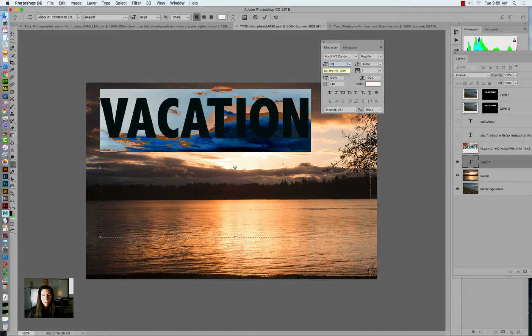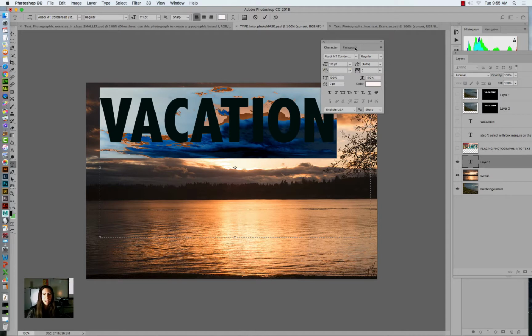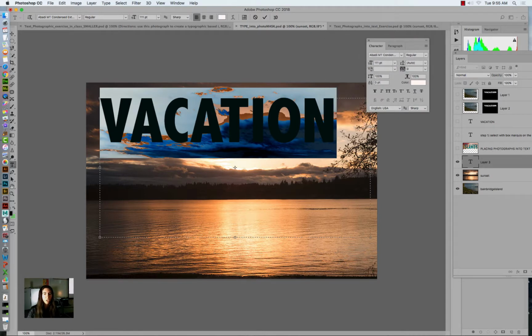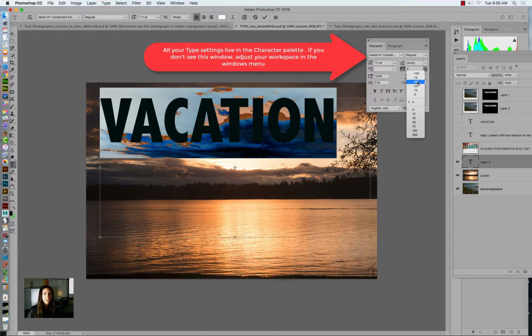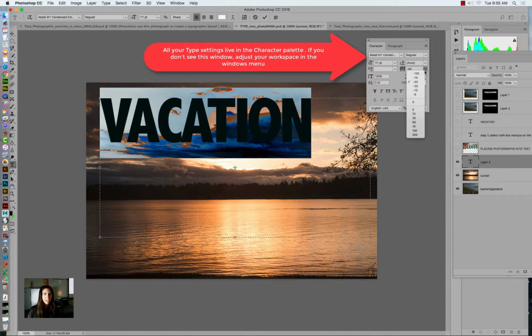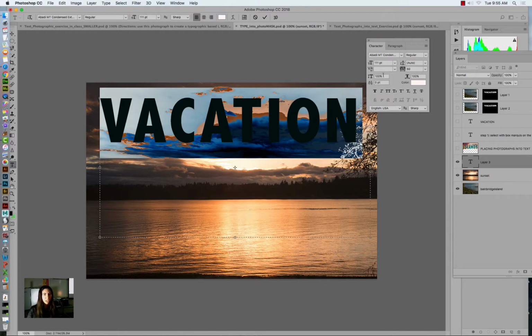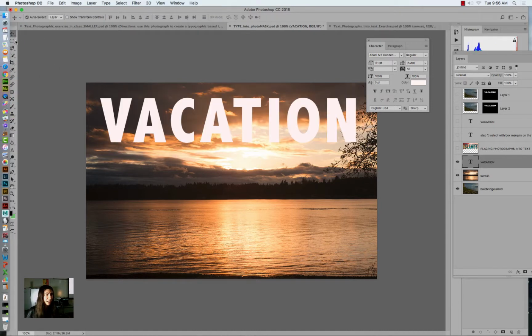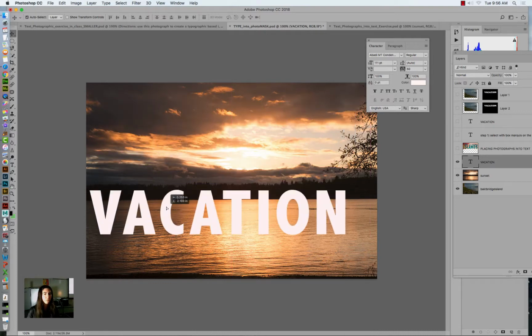We'll make it 111. And then you have these other little tools down below where you can make your letters get very close together, or you can make your letters get very spread out. Let's try 50. There we go. So you can adjust this. There's also things to adjust the lines in between your text, but we're not going to get into that yet. So I have a nice big font with the word vacation.